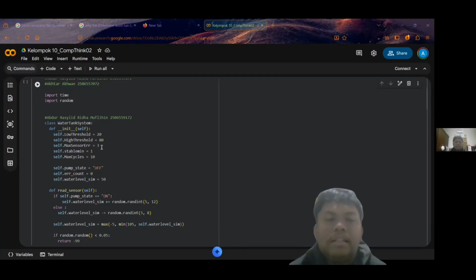Now, let's skip to the bottom section and check out the variables. We set the default pump state to off because if there are any errors, the pump state will default to off. And we have the simulated water level at 50%.